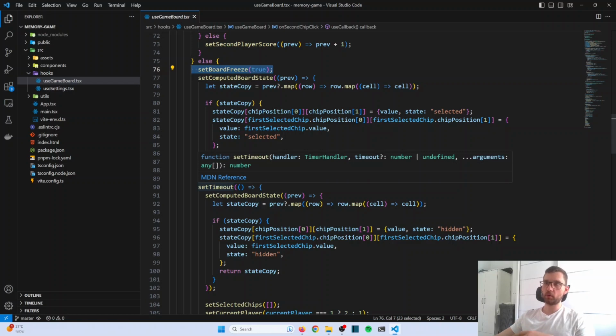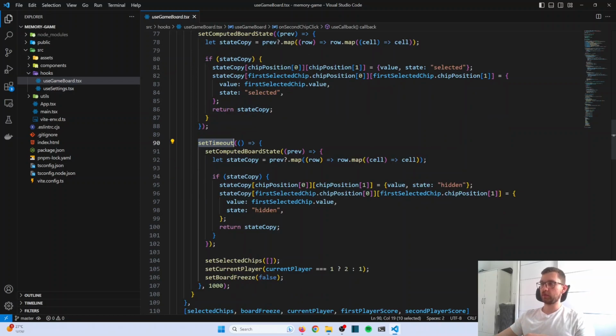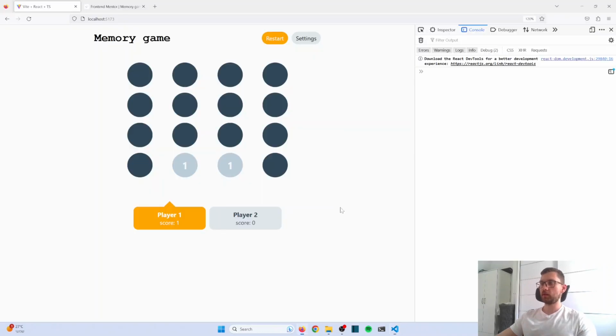And here we have a small timeout of basically setting the chips back to hidden. So it will be like 1 second before the chips are back to hidden. So the user will have some time to see the chips, basically what he selected. Let me show you here. So 1, and then when I click on it, after 1 second, it will go back to hidden.